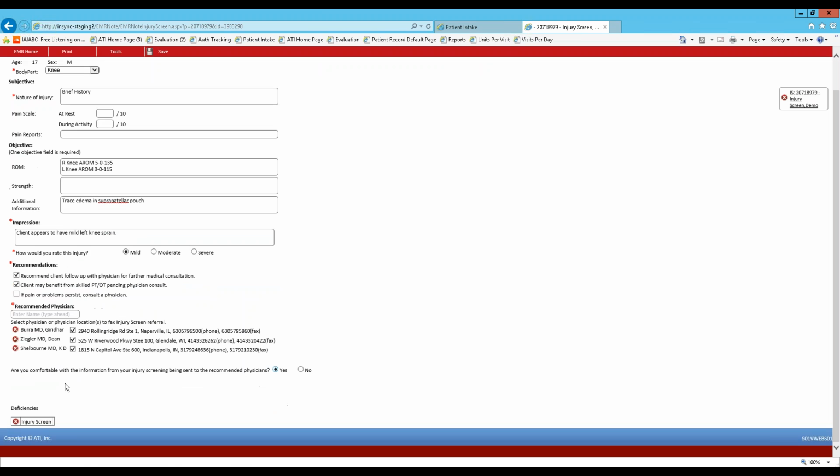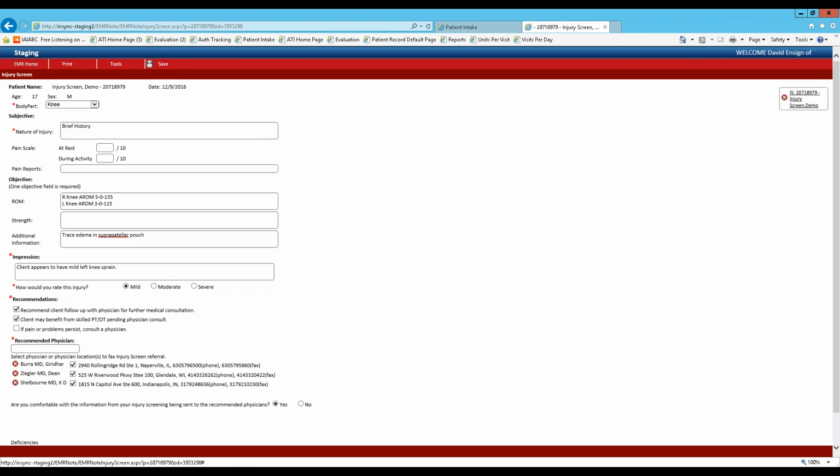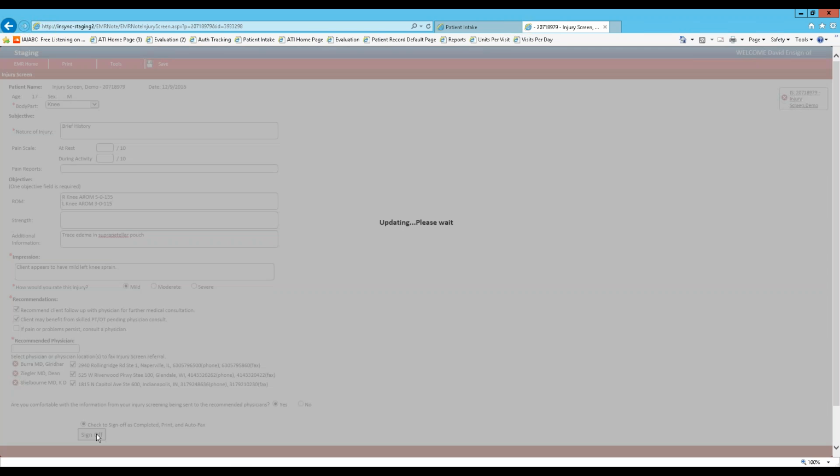This time we've completed everything. If there's any deficiencies, it will be at the bottom. So we will click Save and see if we've completed all necessary fields. If we have, the Sign Off button will appear. Click the radio button and sign off. By signing off, it will automatically fax the injury screen documentation to the physicians above. It'll also print a cover sheet for the client with those recommended physicians' information, which we'll see right now.